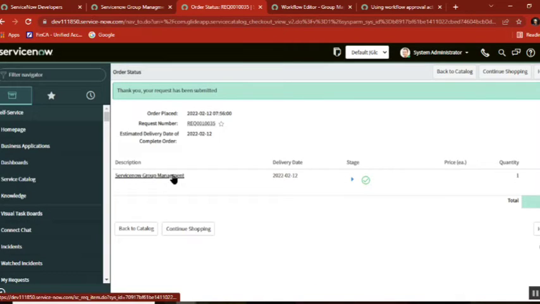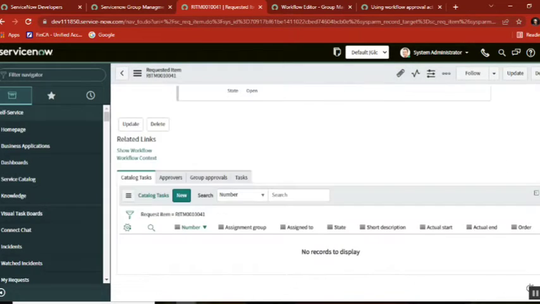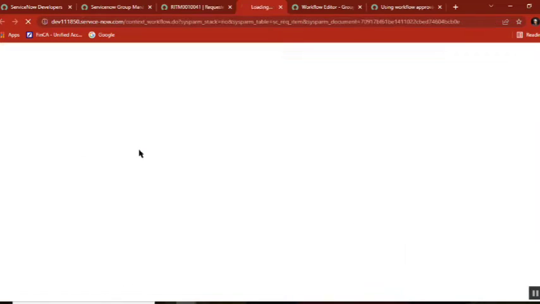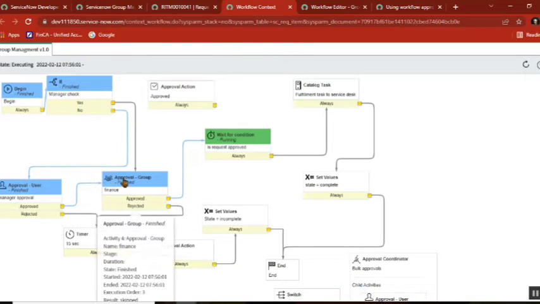Okay, so see here, the RATM is created. Maybe based on the selections, it may have approval, it may not have approval. I think it doesn't have any approvals. So show workflow, just see. Okay, so it came here. These two approvals are skipped because of the conditions that we passed within them.